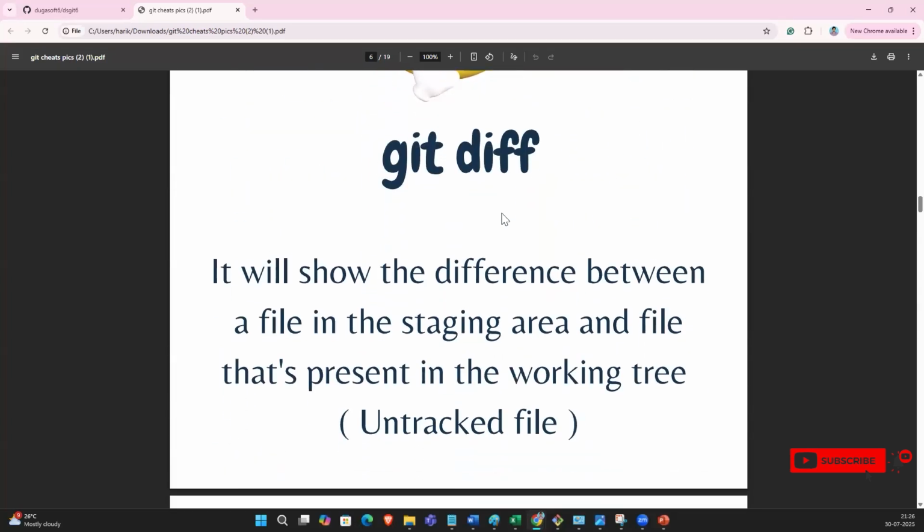So git diff. It will show the difference between a file in the staging area and the file that is present in the working directory.